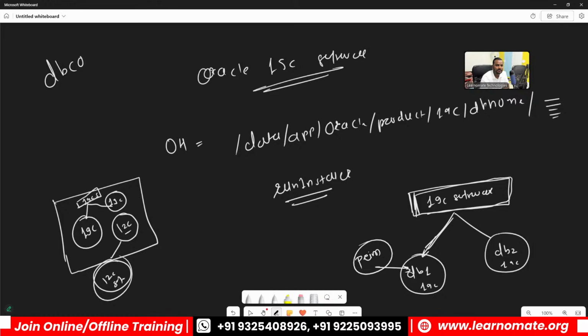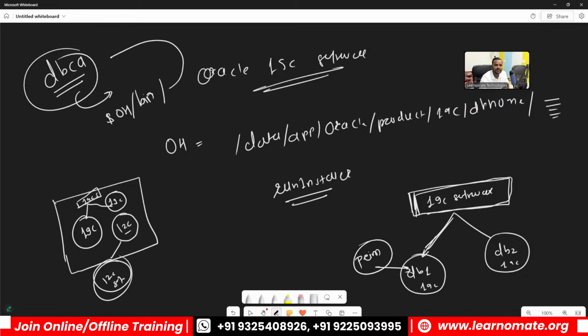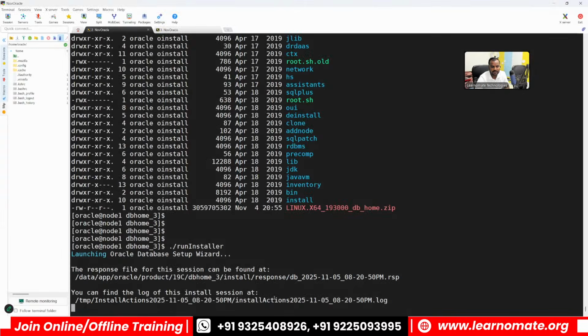We call it the DBCA utility. This utility is available under your Oracle home only. Under that there is a bin location, and there this utility is available. But you don't need to go into this location. You can call this DBCA from anywhere because you have already specified this path in the bash profile. The main purpose of the bash profile is that you can call any utility from any location. I'll show you that also.